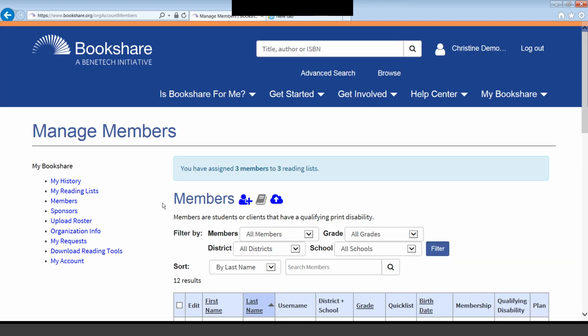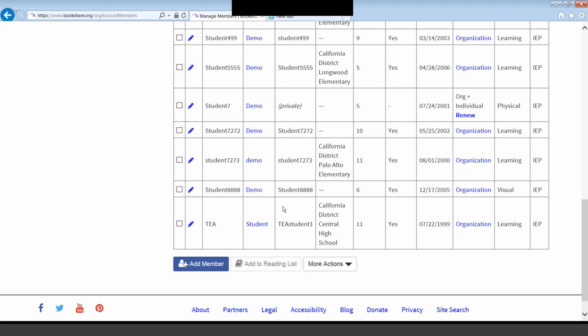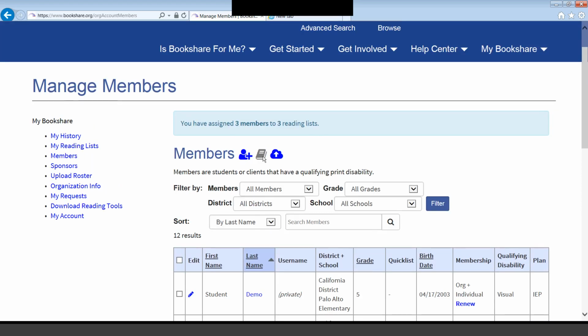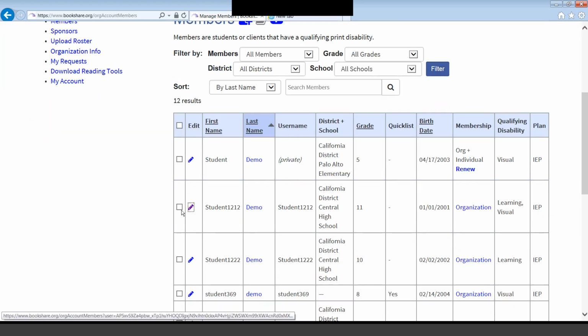So the way that you add students to a reading list, let's see, no. I was thinking there was an icon for that, but I guess maybe we have to use this one at the bottom. Oh, that's what the book one is up here, right? Yeah, I have to check a student, and then that icon at the top becomes available to add a student to a reading list.